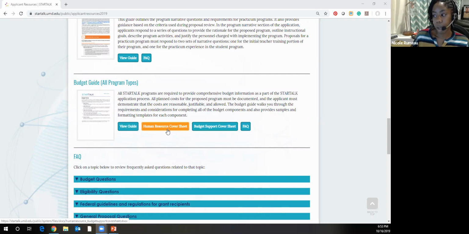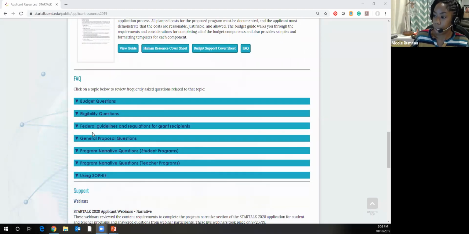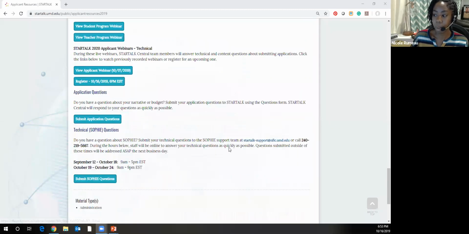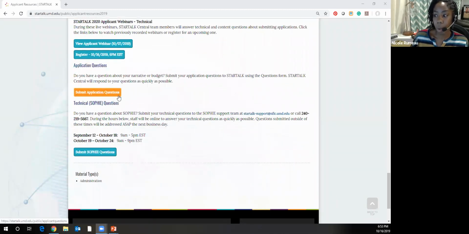The human resource cover sheet is right here. You can take a look at that. Also, we have a budget support cover sheet that will help you be the table of contents for your budget support documentation. And then frequently asked questions are all down here, categorized. The webinar will be posted right here, so you can already look at our webinar from 10/7, and this webinar will be posted here for a video. Here's where you can submit your applicant questions and submit any SOFI questions via email.